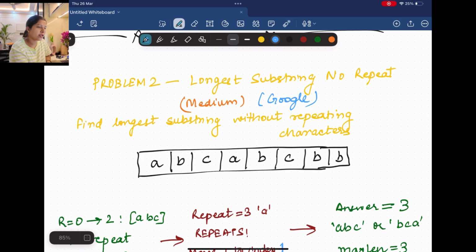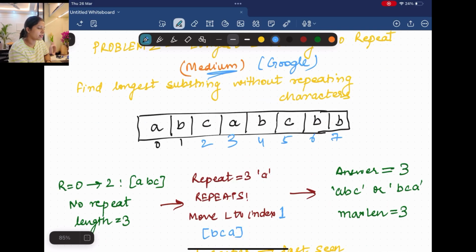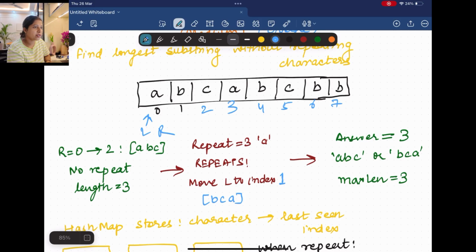Problem 2, longest substring without repeating characters. It is medium level and dynamic window, and Google mostly asked this question. Find the longest substring where no characters repeat. So we have input string A, B, C, A, B, C, B, B. So we have two pointers, left and right. Both are at index 0. Right expands the window, left shrinks it when we find a repeat.